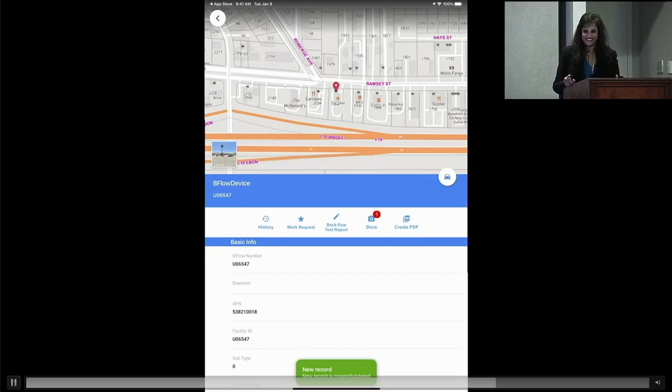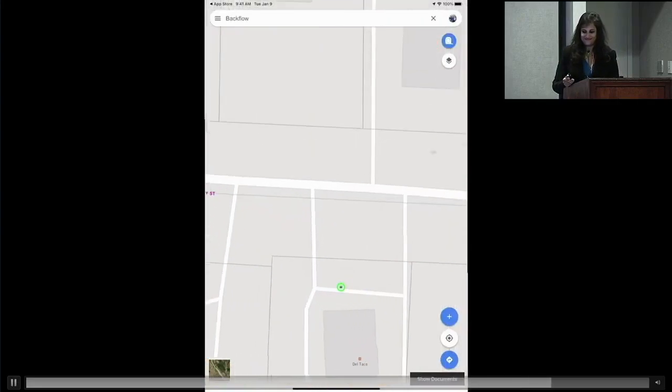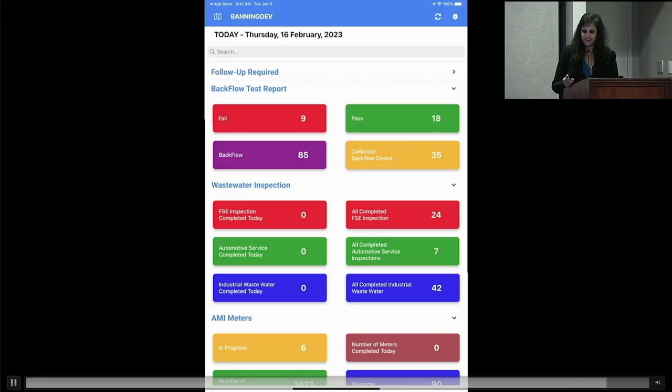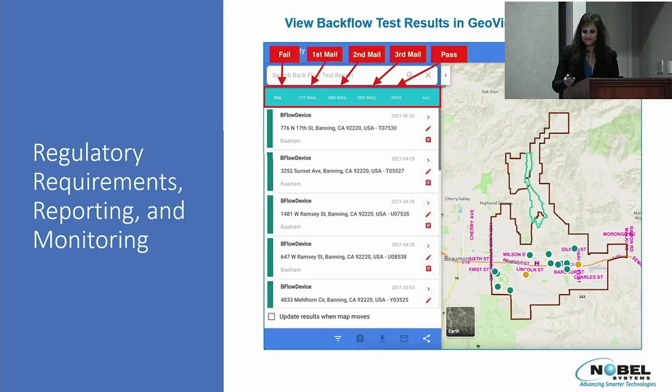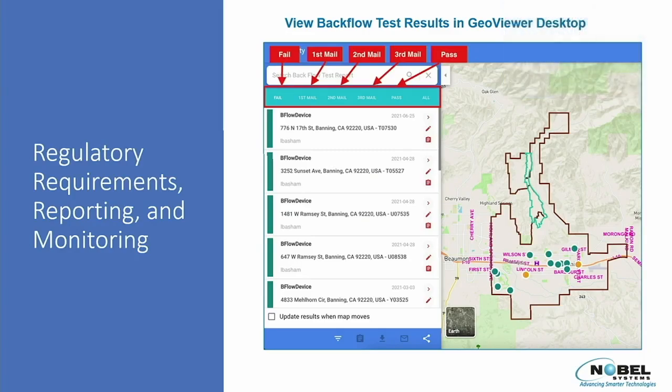So here you could see all of the ones that have failed. Those initial failures, we'll send out notifications to the citizens so that they can get a new inspection. So here's the workflow. We have the fail, and then we also have first mail, second mail, third mail. So you can even track when you sent a mail to the customer to fix their backflows. And then finally, we'll send them a pass, and then they will go out and do their final test.